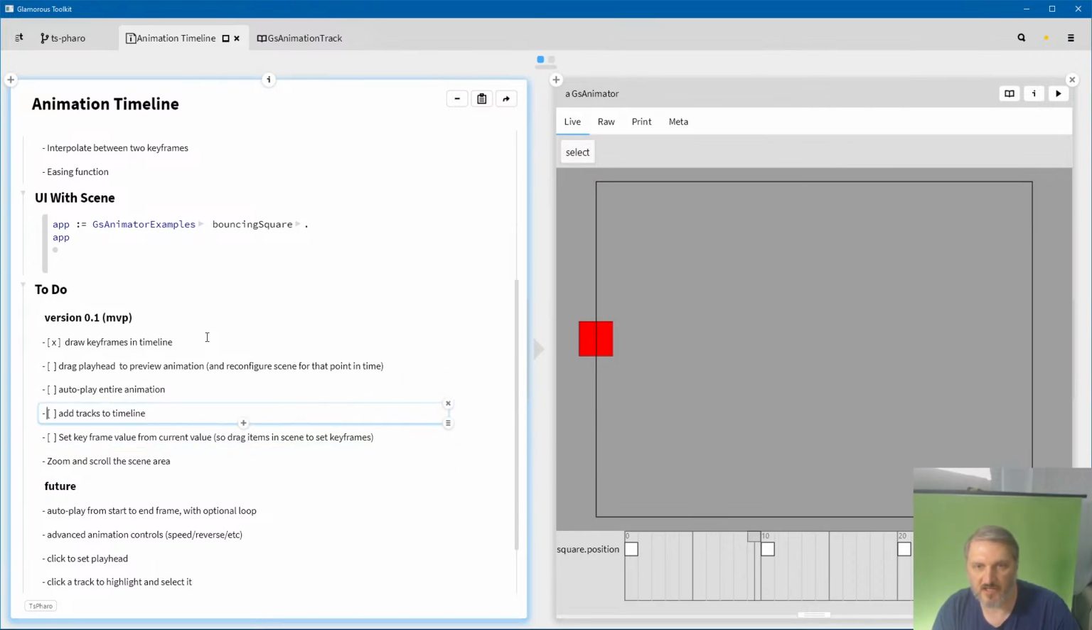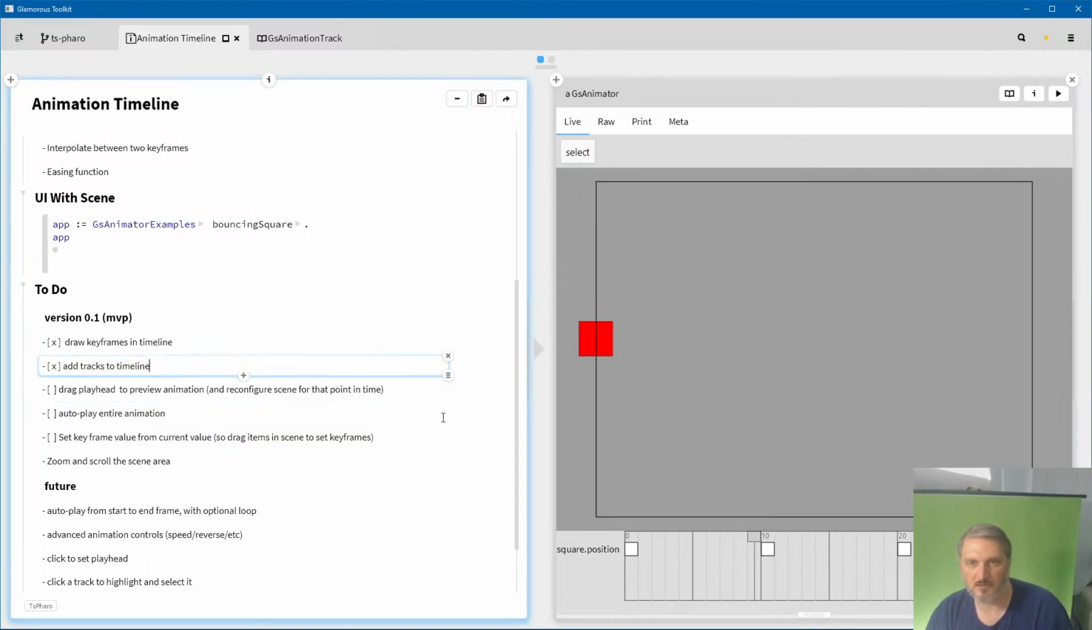All right, so we actually have done this. We've added tracks to the timeline. We can now do that, at least programmatically. Done with code, working with code so far.